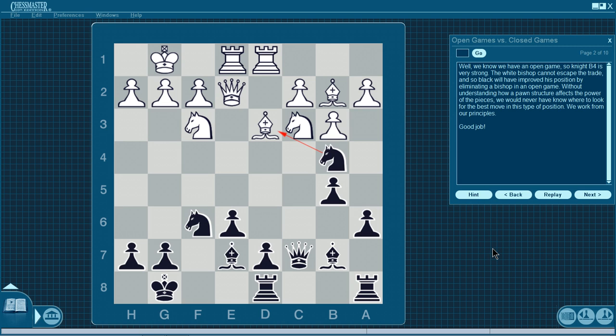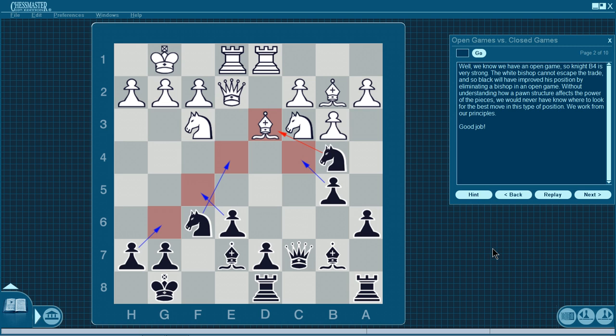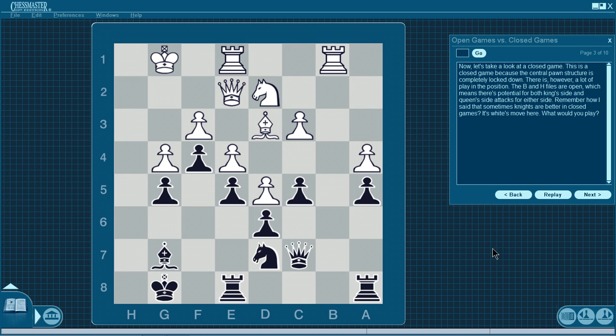So knight b4 is very strong. The white bishop cannot escape the trade, and so black will have improved his position by eliminating a bishop in an open game. Without understanding how pawn structure affects the power of pieces, we would never have known where to look for the best move in this type of position. We work from our principles. Good job. Now, let's take a look at a closed game.